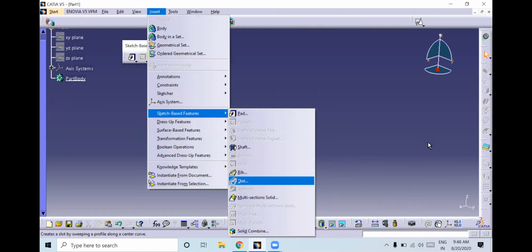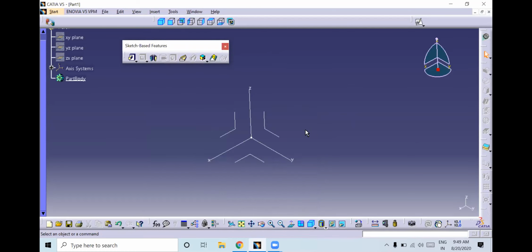So note down: multi-section solids. The first point is, to create multi-section solids, we need to create more than two different profiles on different parallel planes. We have to create more than two different profiles on different parallel planes. So I will select this plane.